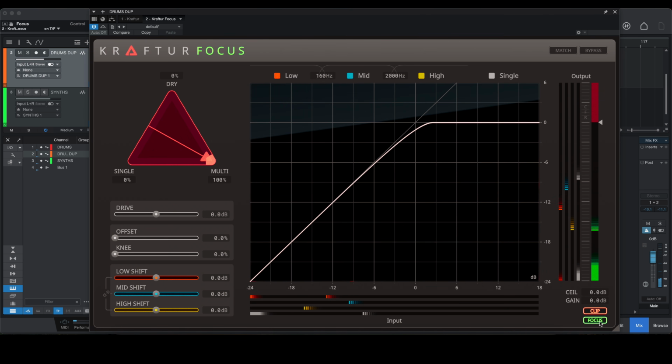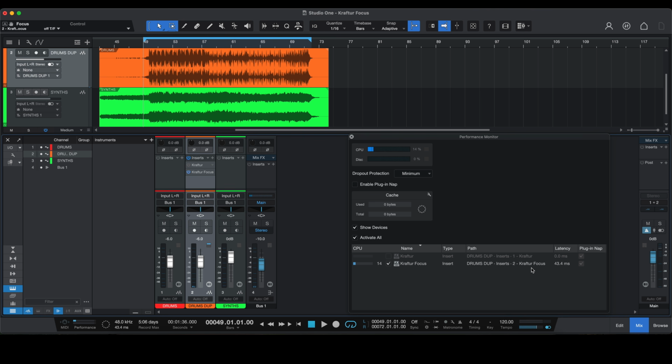So the next question you might have is, if I turn focus off, is that the same as the original Kraftur? In some sense it is. You have that same issue if you're not working in parallel, but you're in Kraftur Focus, so you will be using slightly more latency and slightly more CPU. So if those are critical in your session, go ahead and go back to using Kraftur.